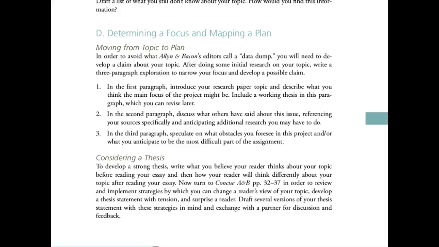Research Step D, Determining a Focus and Mapping a Plan. Again, this is a multi-part step, which we will go over. The first part is moving from topic to plan. And you should have read this part in the Allen and Bacon text already.